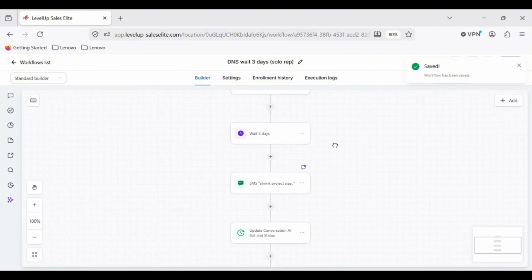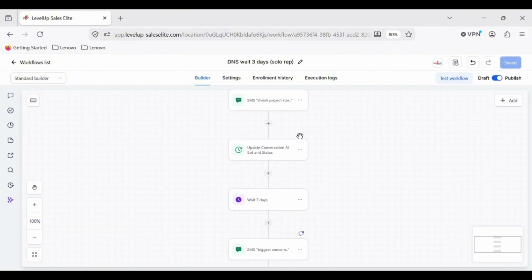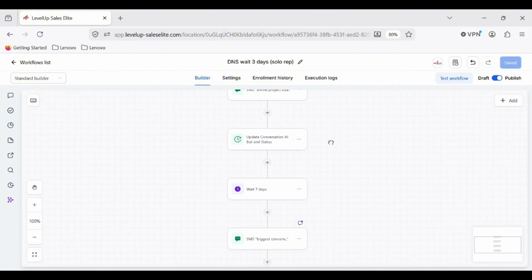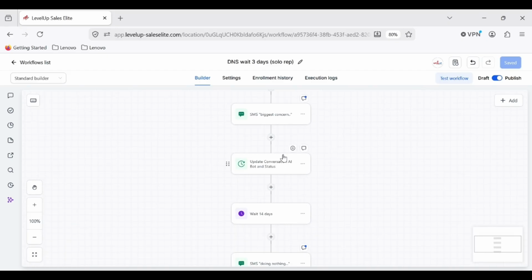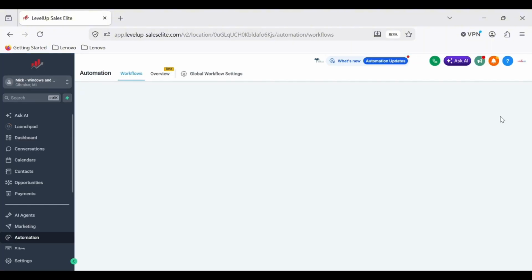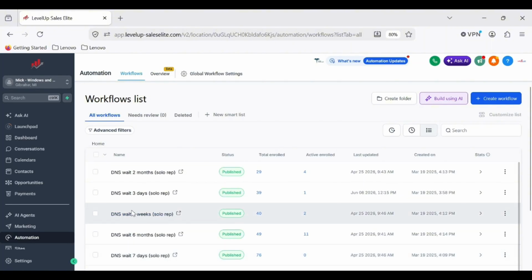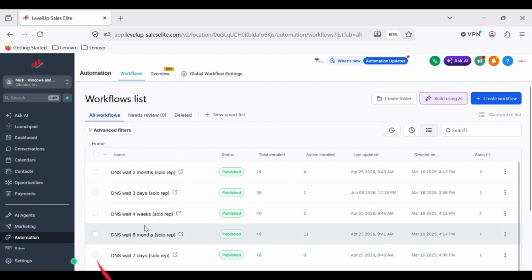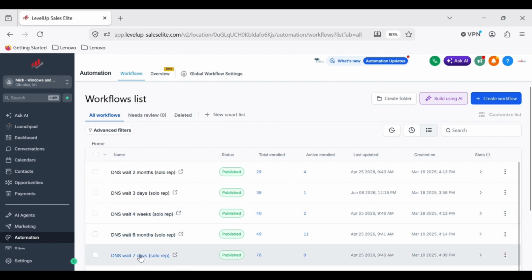Now you can scroll to the next automated text message. Just in case the customer is not answering here, then a couple of days later, the customer is getting another automated text message. And make sure that after every text message, the chatbot is activated again, just in case the customer answers eventually, so that then the chatbot can take over every time. Now go back to the automations and repeat the same process for all the other DNS wait times.